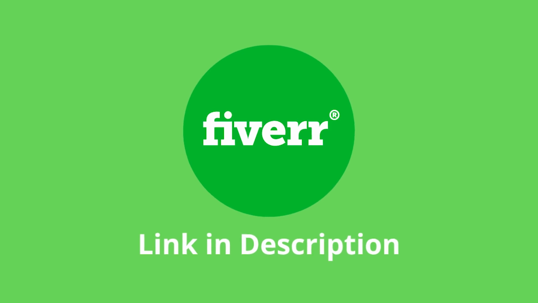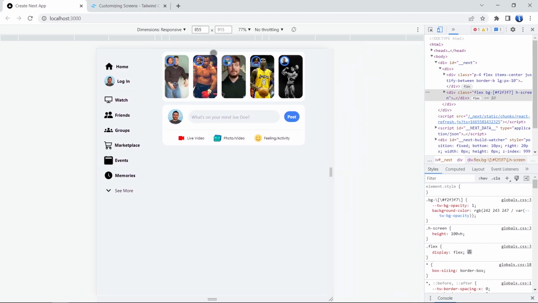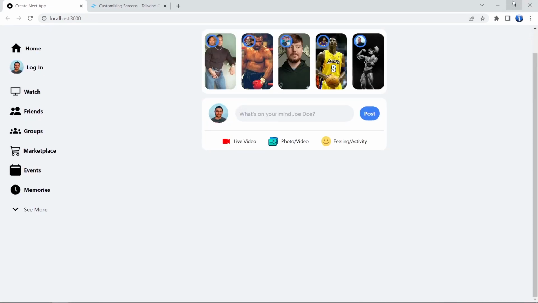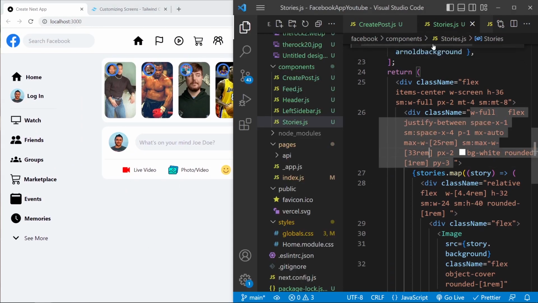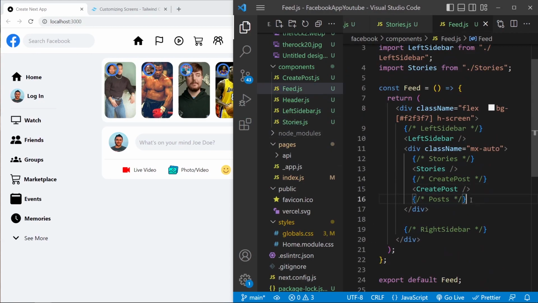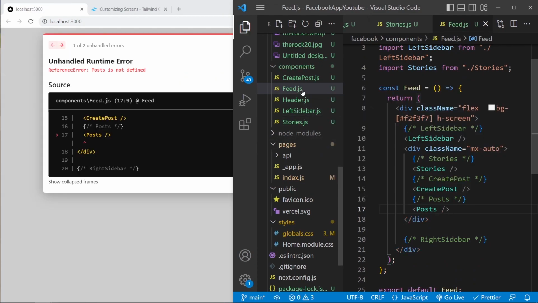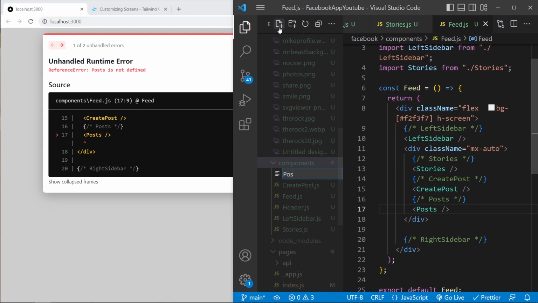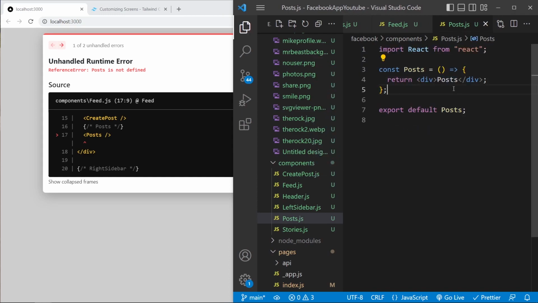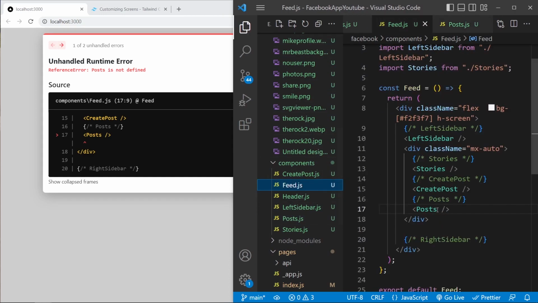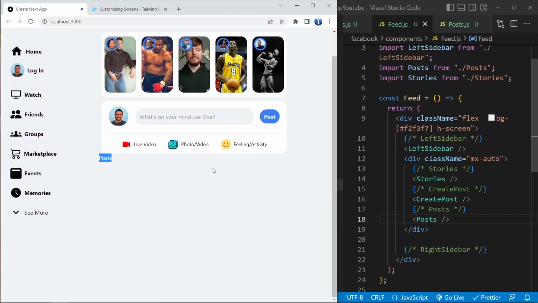Okay, back to coding. Let's continue and I'm gonna create the posts now. So I'm gonna make this small screen again. So let's start by creating the post now. I'm gonna go to the feed and here I'm gonna create the post. I'm gonna create a new component called posts.js, REACT.JS and save, and let's import it in the feed. Posts, save, and we have this post.